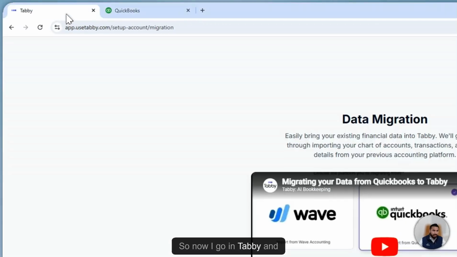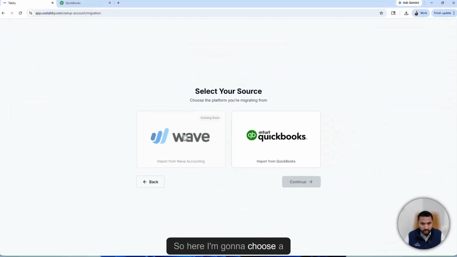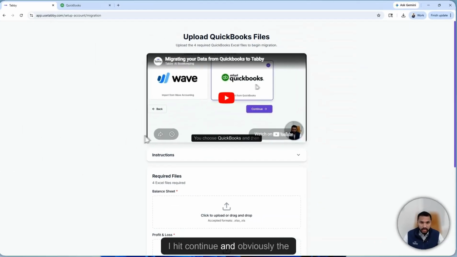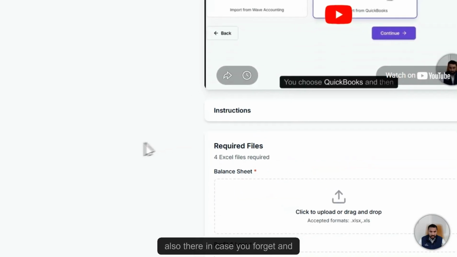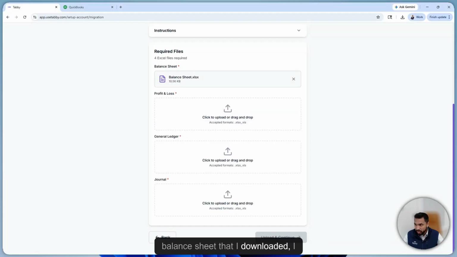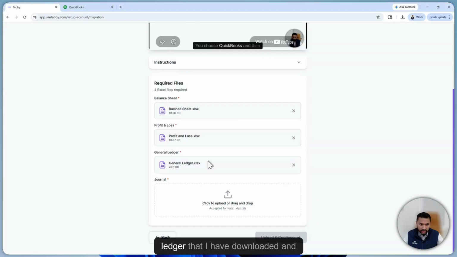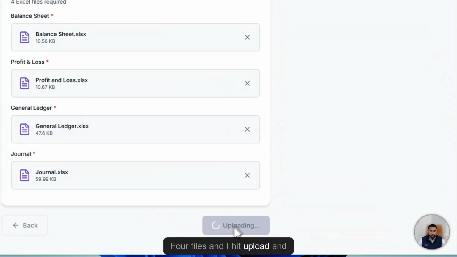So now I go in Tabby and I start the process. I click on start migration. So here I'm going to choose QuickBooks, Wave is coming soon, and I hit continue. And obviously the video is there, instructions are also there in case you forget. And then you choose the 4 files. So for example, here I have the balance sheet that I downloaded, I have the profit and loss that I downloaded, I have the general ledger that I have downloaded, and then I have the journal that I downloaded. 4 files, and I hit upload and continue.